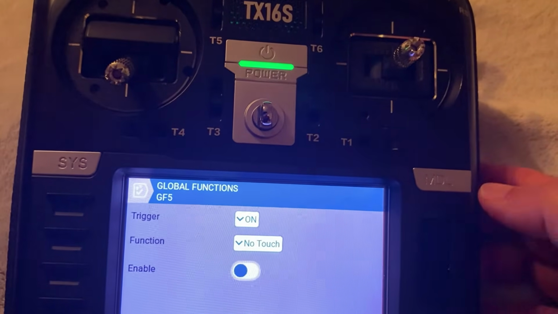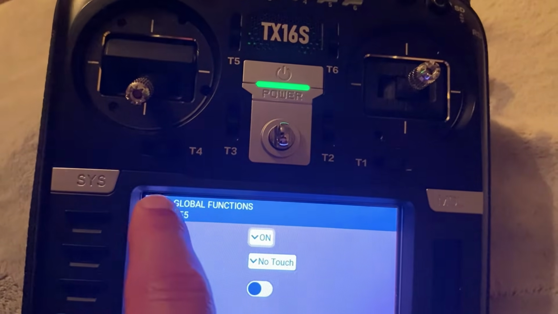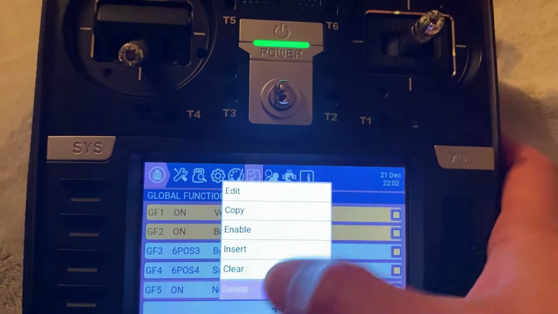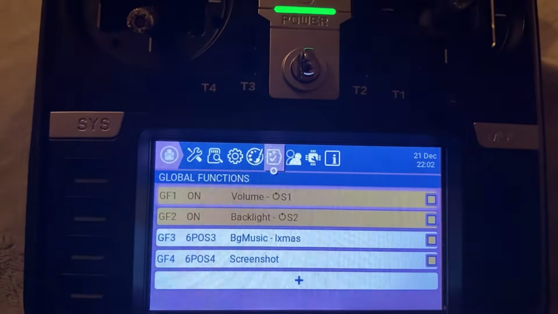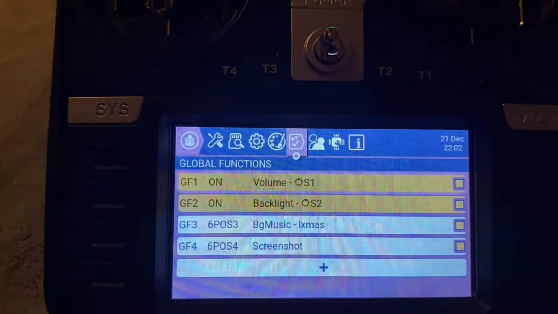So I'm going to disable that, and now I'm back to having touchscreen. So yeah, one that I don't really use, so I'm just going to delete that. But it's there for you if for whatever reason you don't want to use touchscreen, you could literally disable your touchscreen.